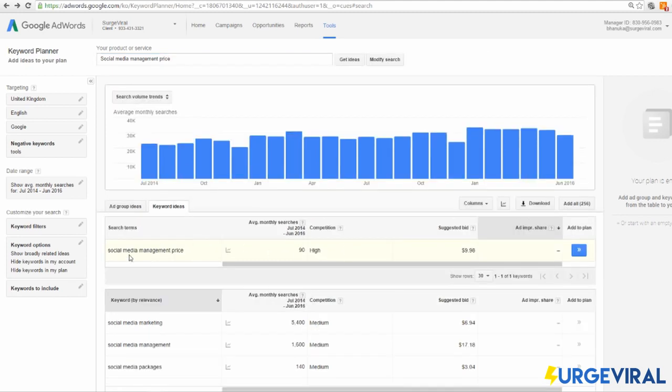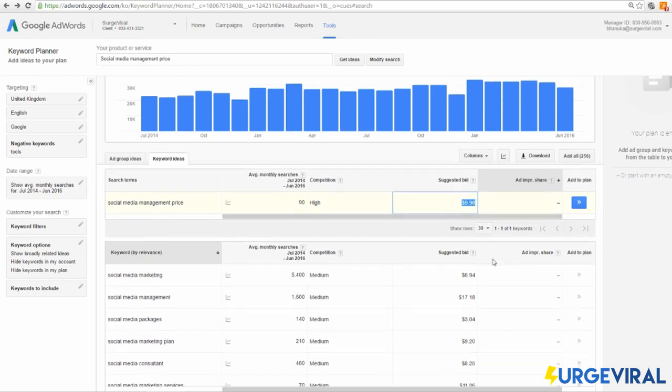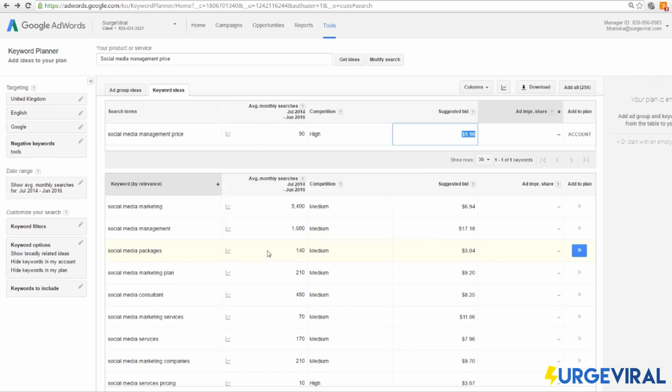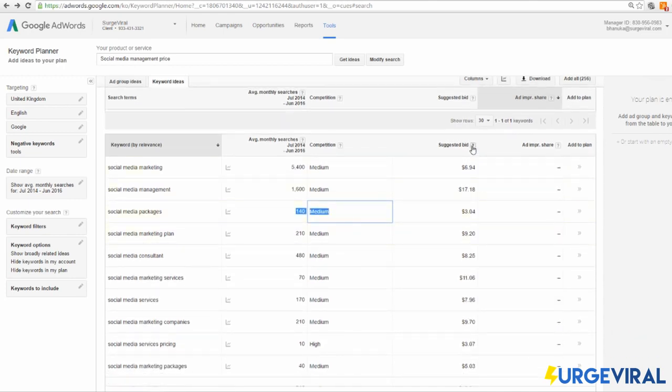Even though social media management price was ridiculously expensive at $10, we managed to find that there's a good bunch of people that are searching for social media packages. You can see that the trend is generally going up. There is about 140 people. Yes, that's not a ton of people, but you don't need to find keywords with millions and thousands of people searching for. Actually, it's better if it's a small group of people that you think are going to be your perfect audience, right? We can see that as medium competition, but the suggested bid is low.